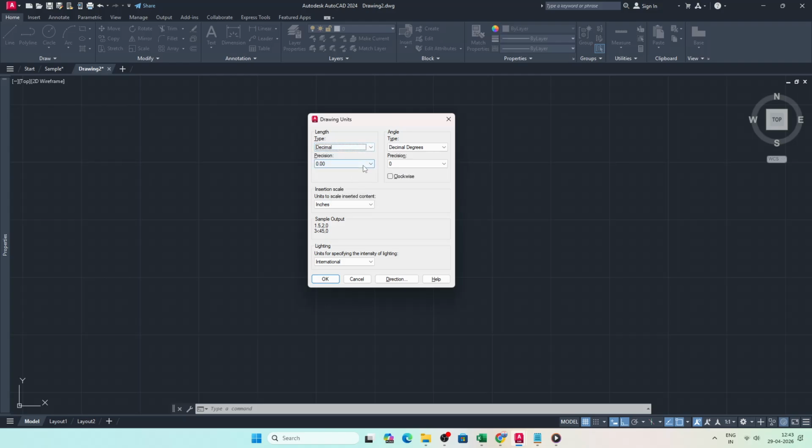Right below that, set precision to 0.00 or higher. Precision controls how many decimal places are shown when distances are reported. For architectural site work or general layouts, 2 decimals often work well. For more detailed designs, such as mechanical parts or precise civil features, consider 0.000 or even more, depending on your standards. Remember, this doesn't change the actual size of anything. It only changes how values are displayed.